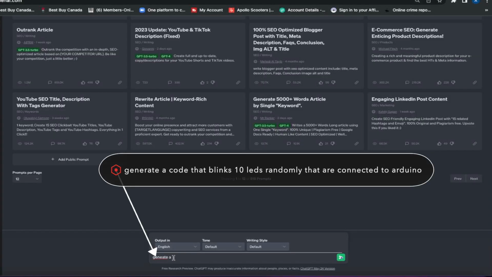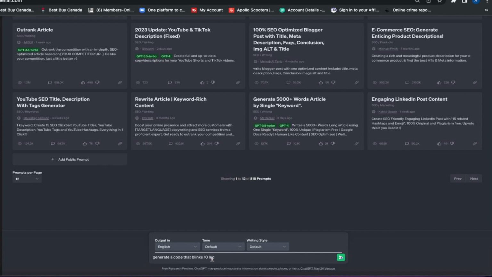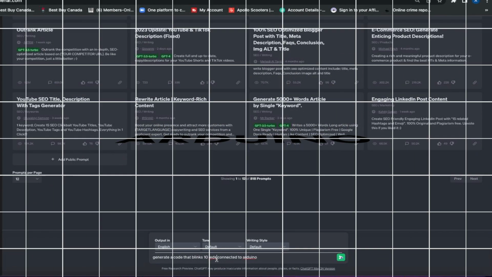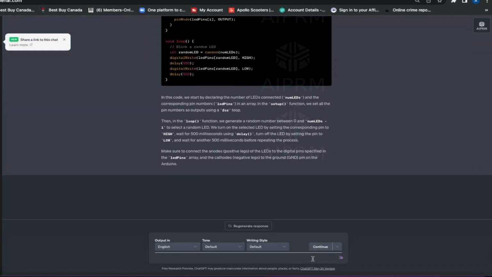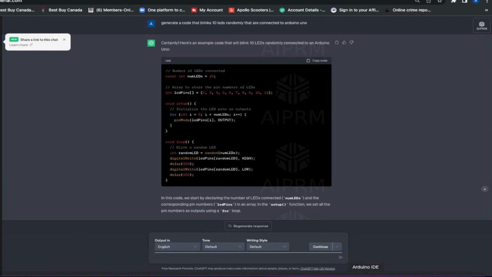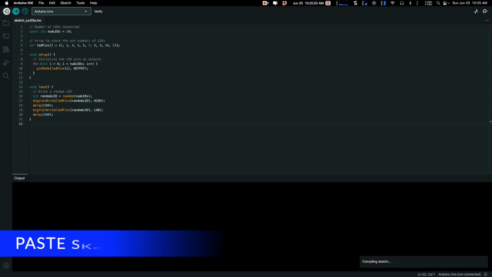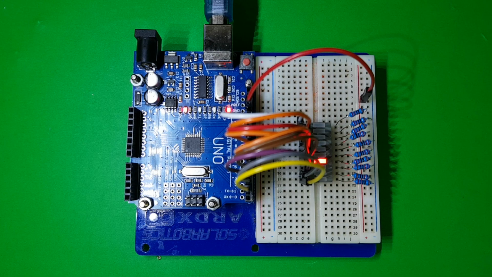Open ChatGPT again, then type blink 10 LEDs randomly. Now ChatGPT is generating the sketch. Now copy the sketch and then paste it to Arduino IDE. Verify the sketch and then upload to Arduino. Now the LEDs are blinking randomly.